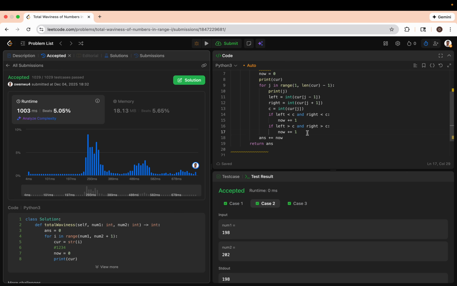Okay, and there you go. It passes all test cases. So again, I'm super happy that I was able to come up with my own solution to this question without any assistance and solve it completely on my own.